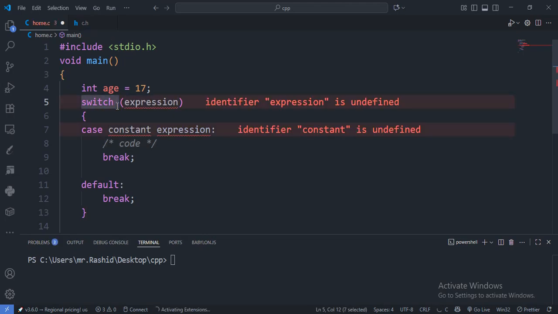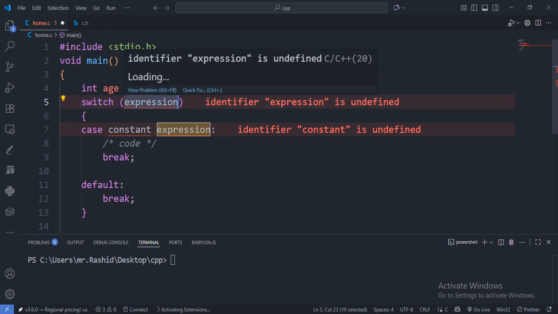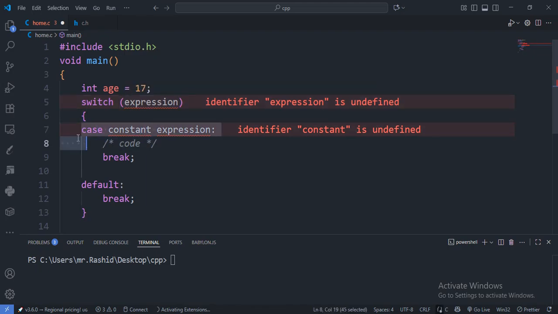Here we use the switch keyword to start the switch statement, and inside these parentheses we write the expression, the identifier that we want to test against these options, these cases. After this expression, we are going to have a set of curly brackets, not parentheses, curly brackets.